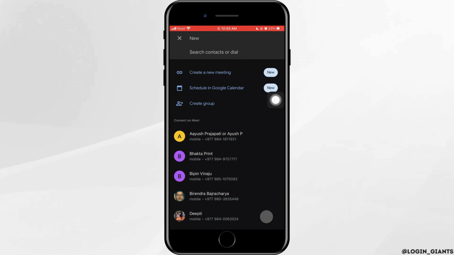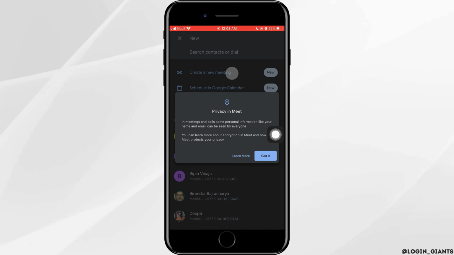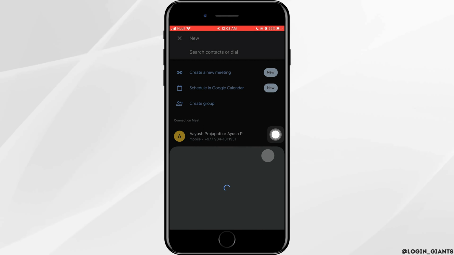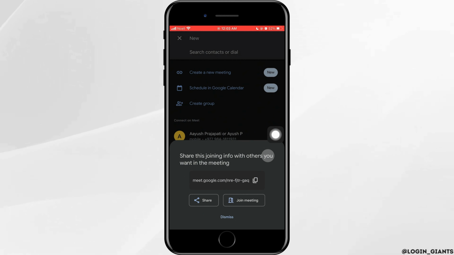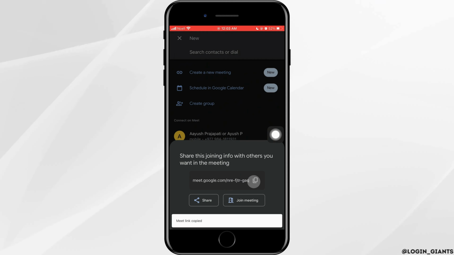Now you can go ahead and scroll down to connect or meet with your contacts, or you can create new meetings. Tap on Create New Meeting and then tap on Got It, that is on the right hand side corner. Here, now you can join meeting directly, or you can share the link with your friends, colleagues, or other people with whom you want to conduct this meeting with.